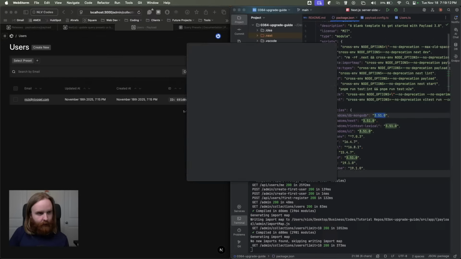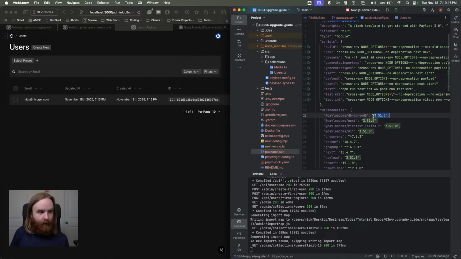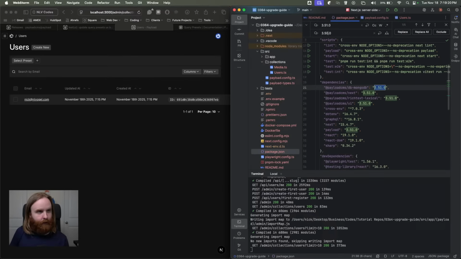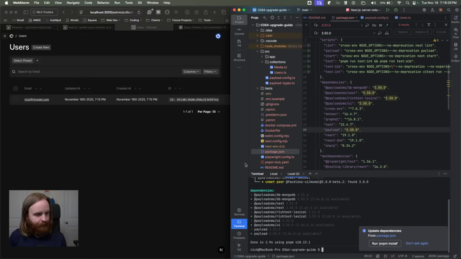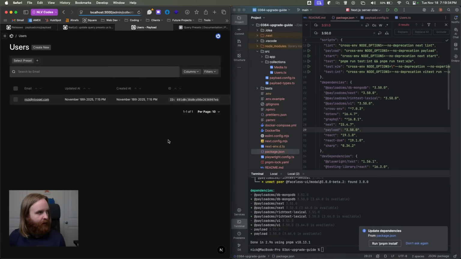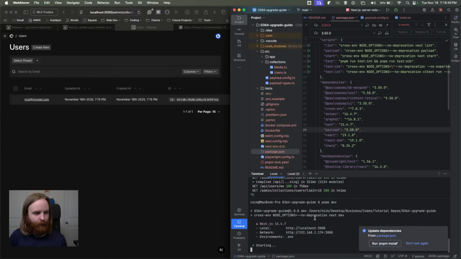I'll select all these. Let me try that again. I'll select all these and reduce it to 3.5 instead, and then run pnpm i. I'm going to try this without having to delete my next folder. But now that my server has still been running, I can refresh. I guess that doesn't work like I want it to. So I'll restart the dev server.